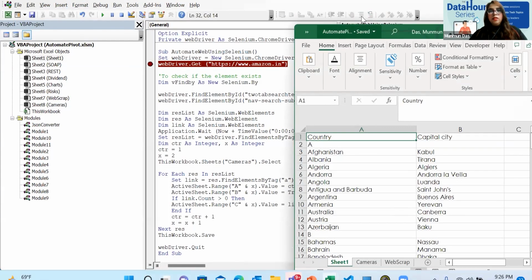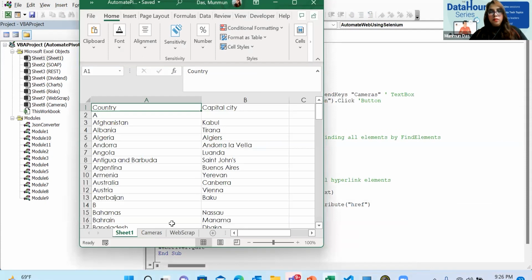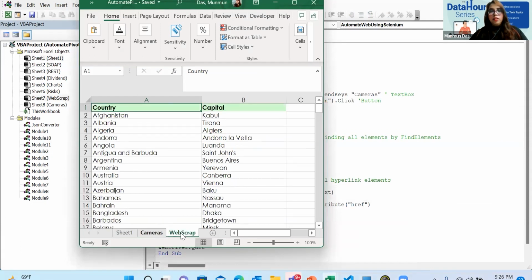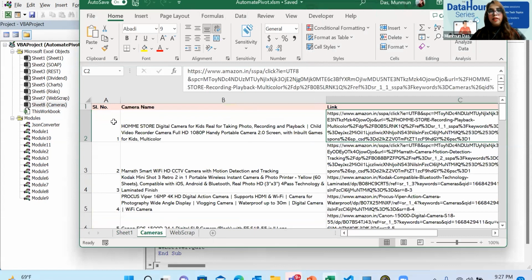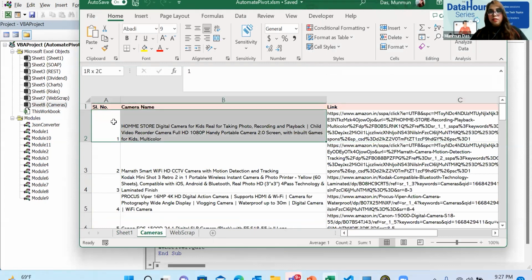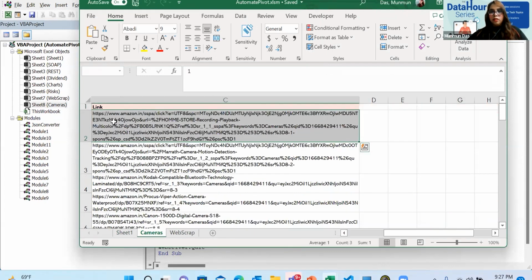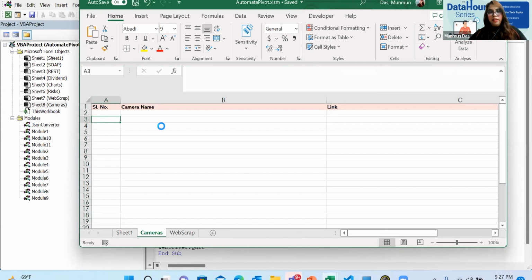A little bit I have elevated it so that I can see the site. Here you can see that I have prepared this camera sheet, and there is already some data. So what I will do is delete all this data to see how the code is working. Now I don't have any data, and I'm saving the file and keeping it like this.